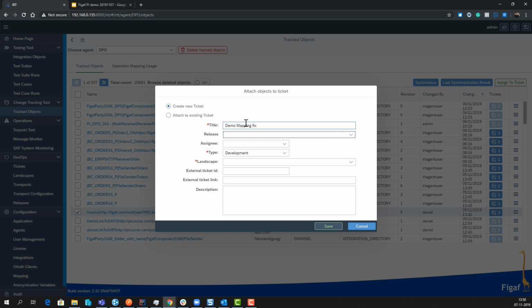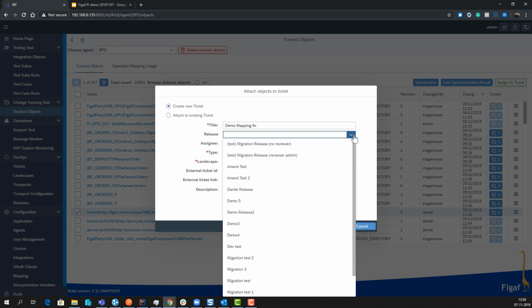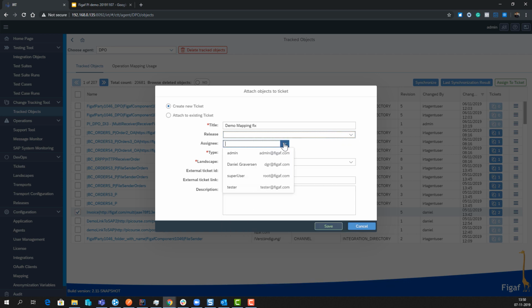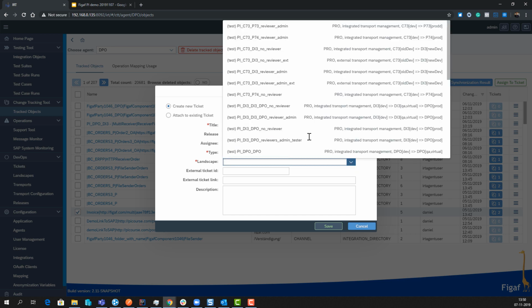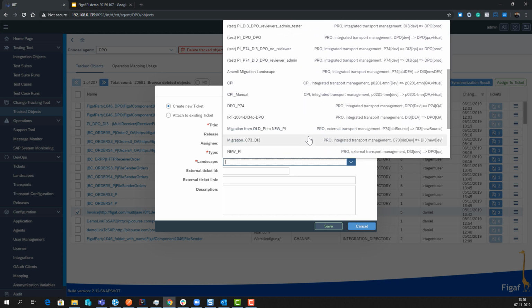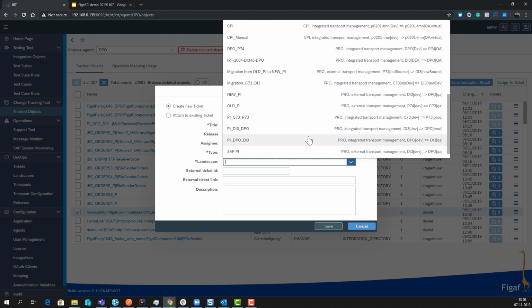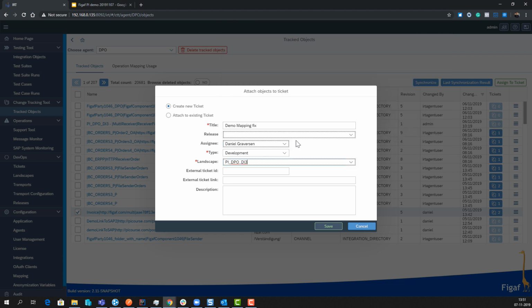Mapping fix. We can specify if we need to have specific releases for this. We can say who is in charge of doing this. We have development and migrations, and then we'll just want to select the landscape that we have used, and normally you would just have 2 landscapes in this. And then we will say this is for our service request or ticket, Jira ticket, something like that, so we have an external reference to it, and our description is just the same.